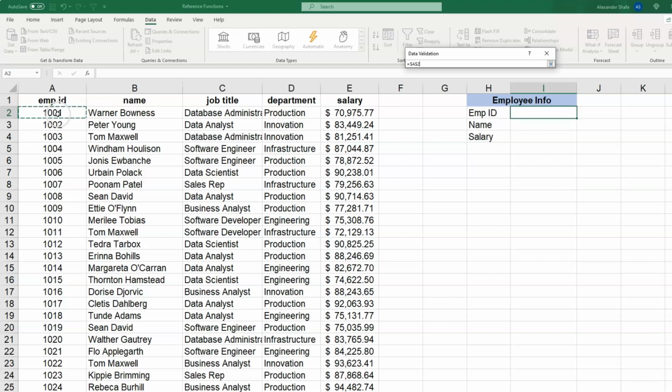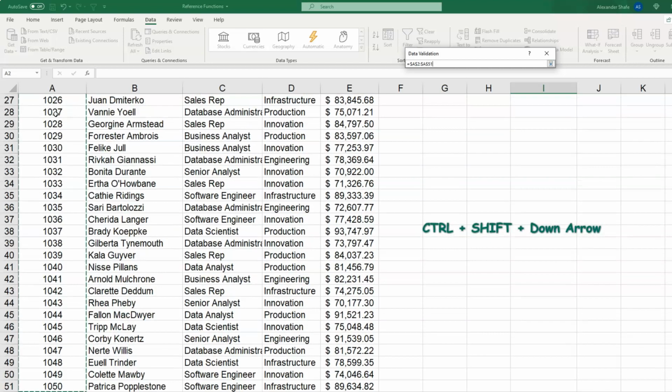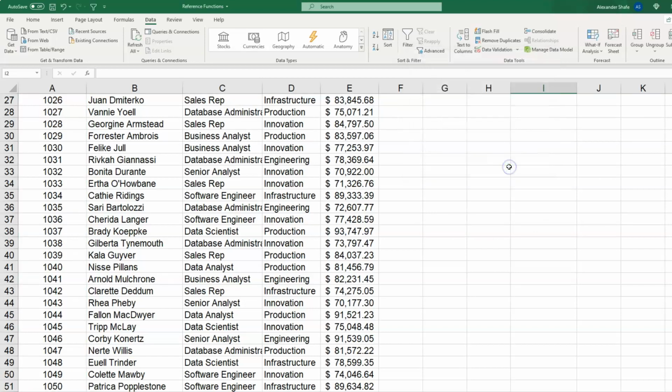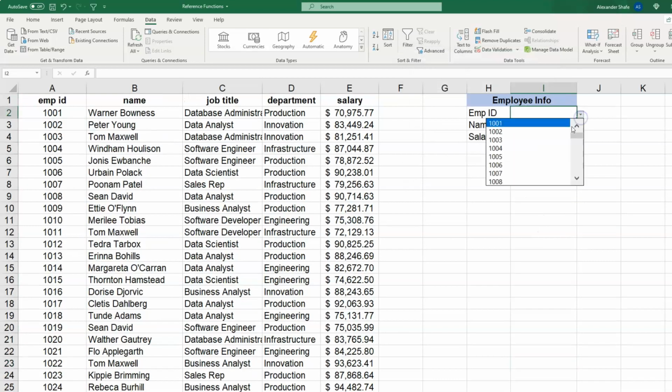So I'm just going to select the first cell, press Ctrl Shift and the down arrow to select all the employee IDs. And we can click right here. So now we have all our employee IDs. Click OK. We can see we have a drop-down list containing all of the employee IDs. Just going to select employee ID 1002.